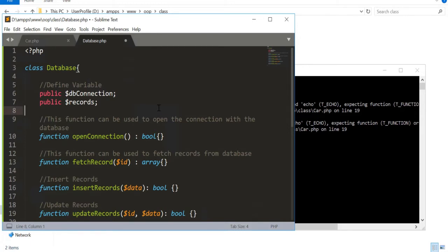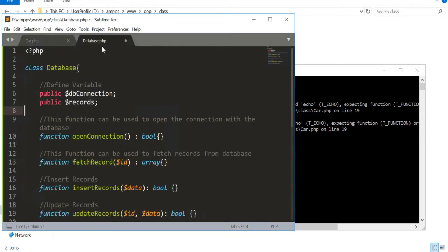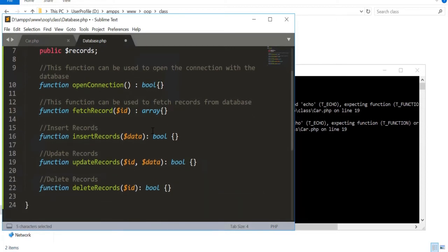Database is one object, so all the variables and functions to that database are in one class. For car, there is one method, so you're defining that method specific to that class. Class is a keyword that is used to define a class, and once you define a class and run this program, it doesn't print anything.